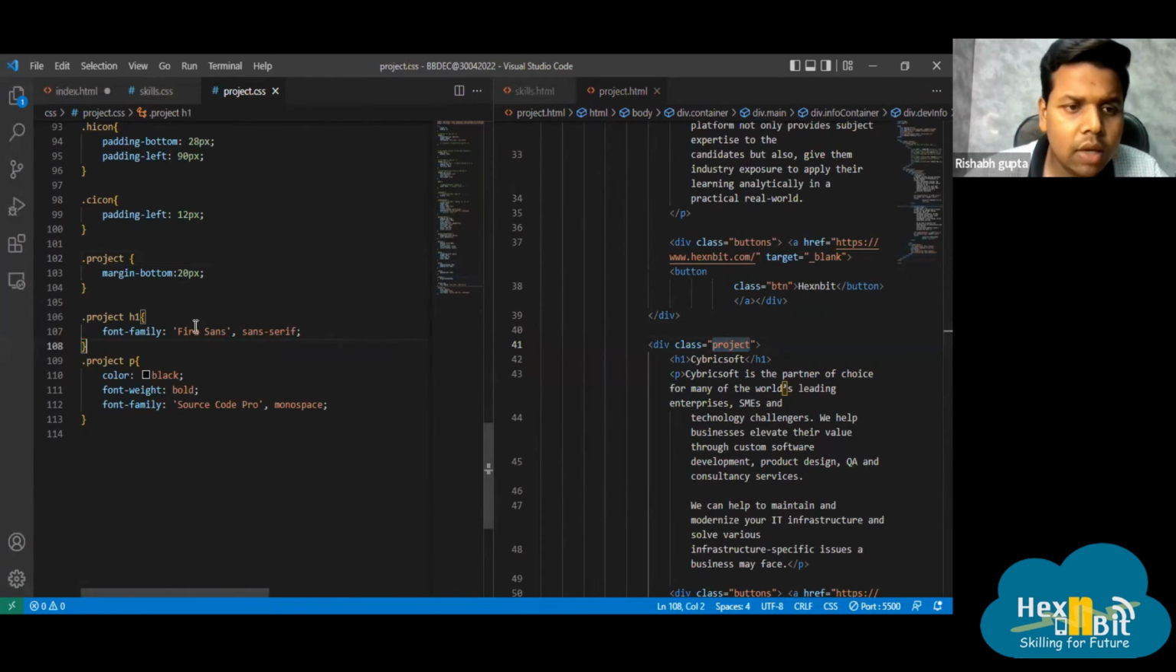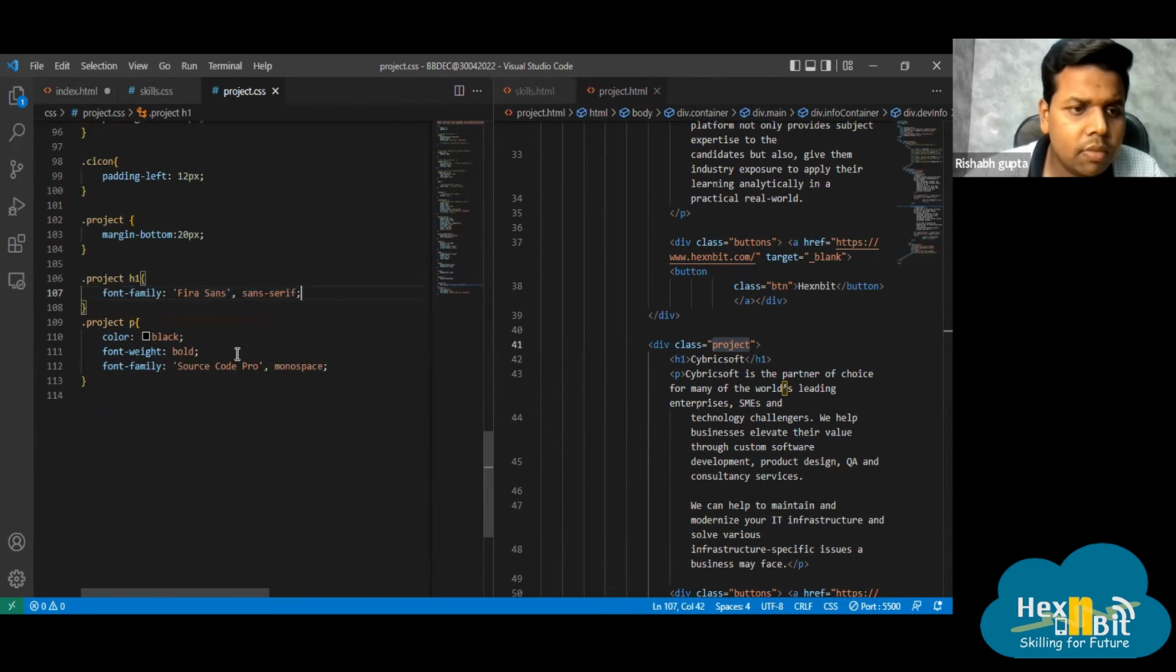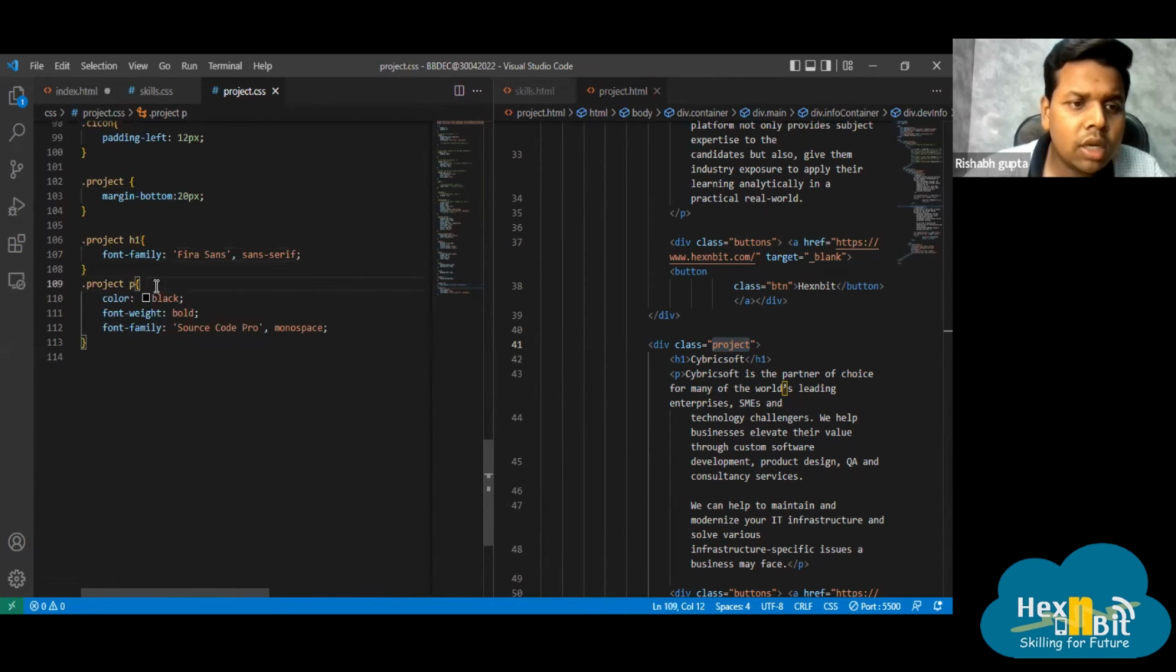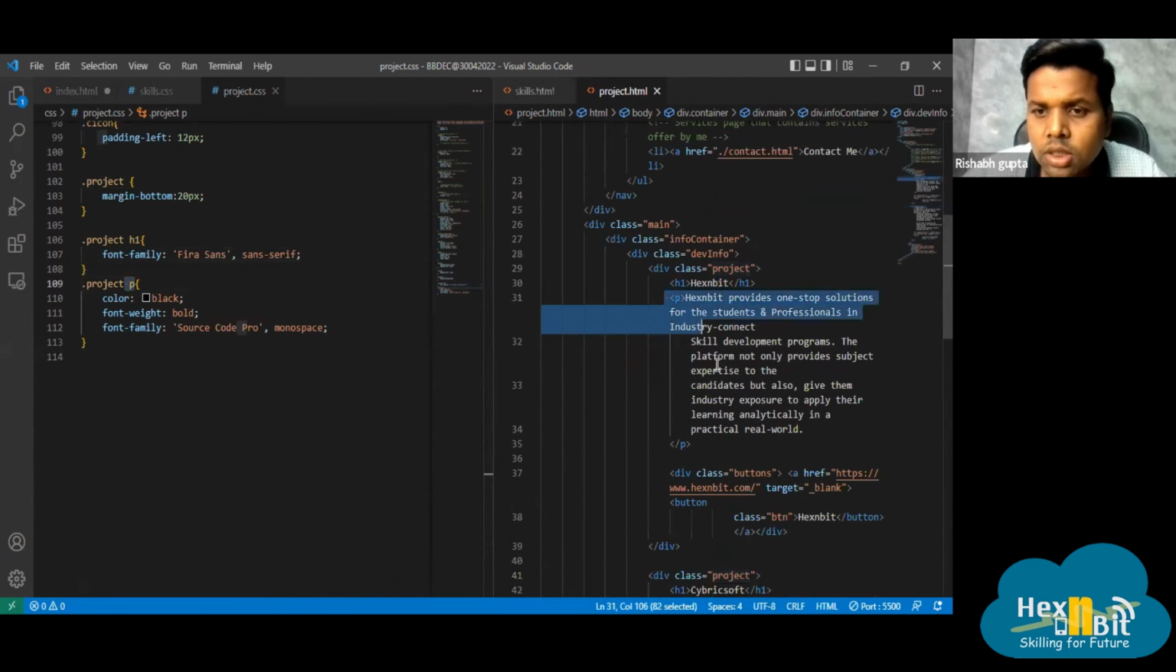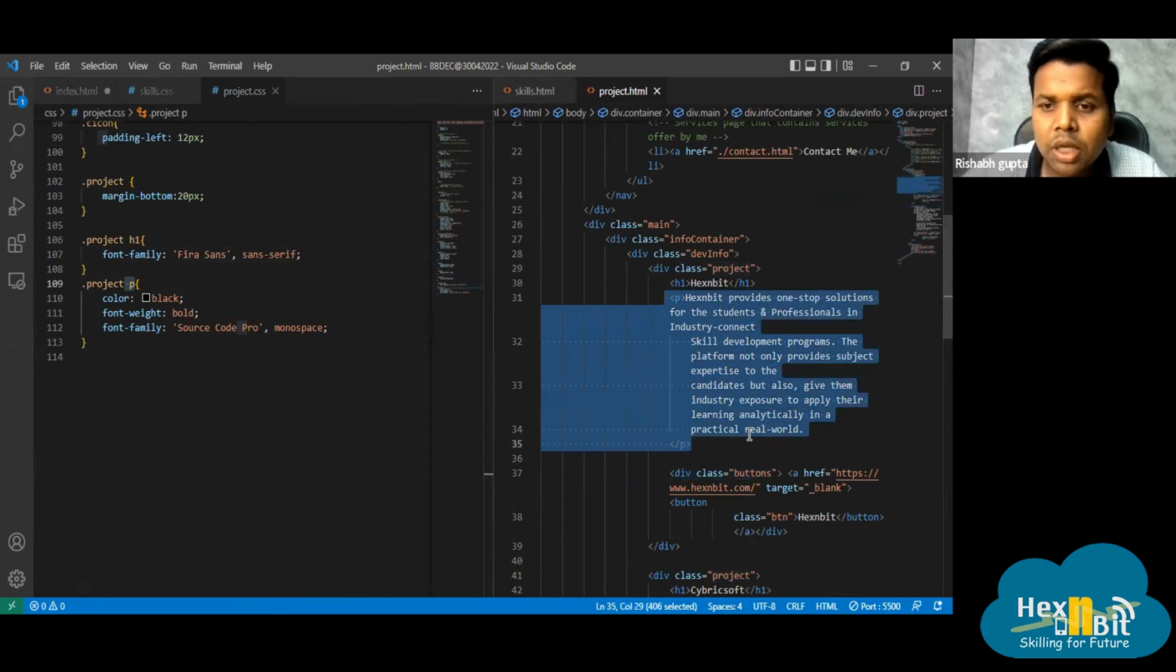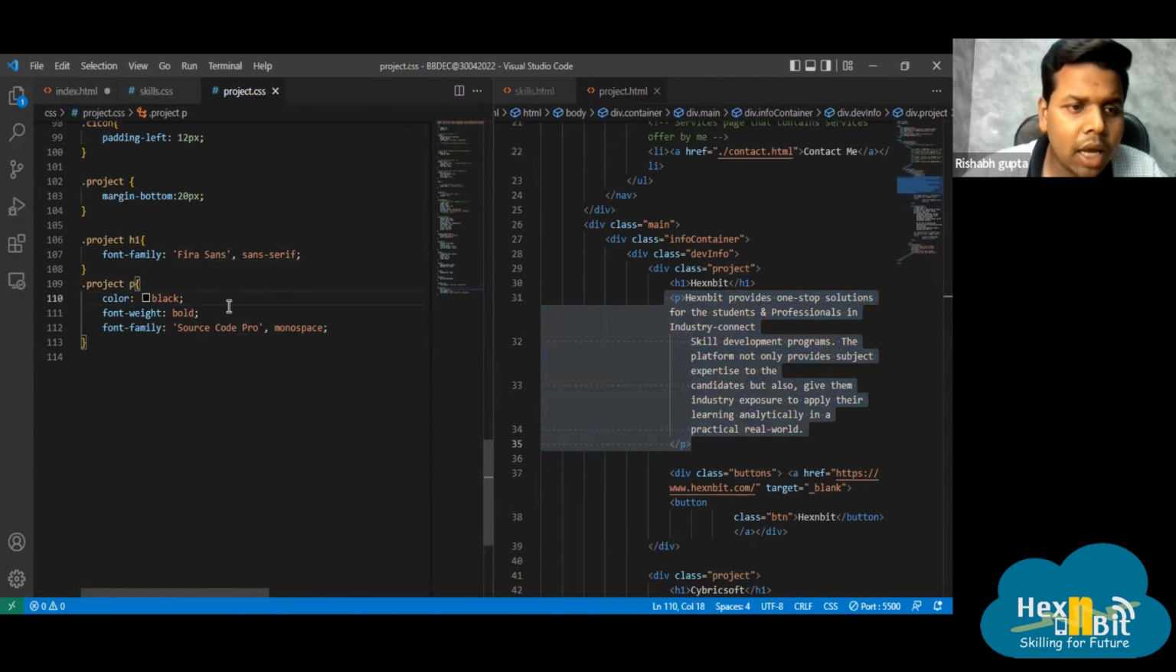And in the project I have used the font family as this Ferasens, and inside the project we have P tag. So this is your P tag, which is inside the project. To this P tag I have given the color as black, font weight to be bold, and font family to be source code pro.